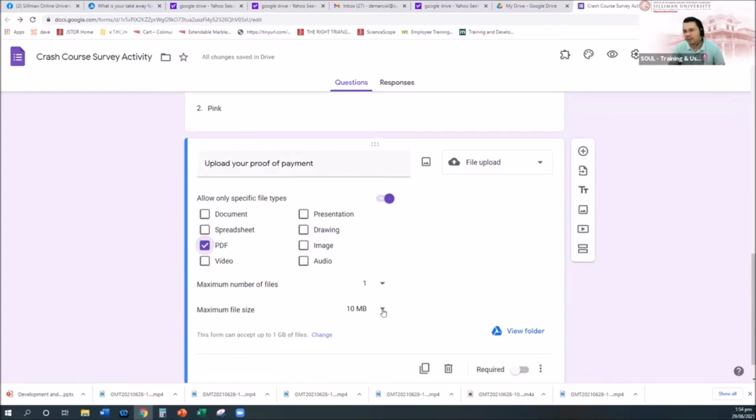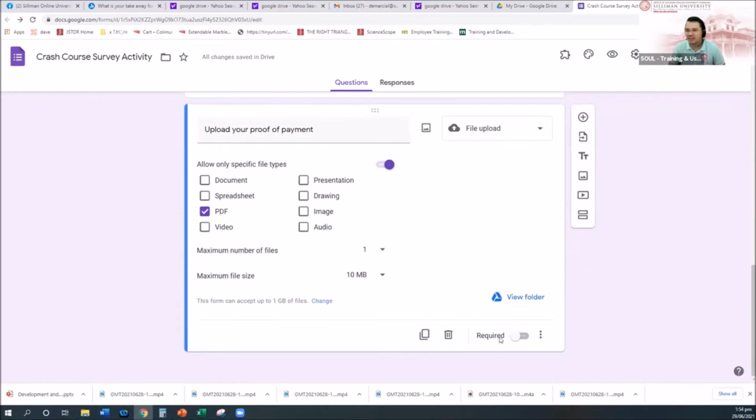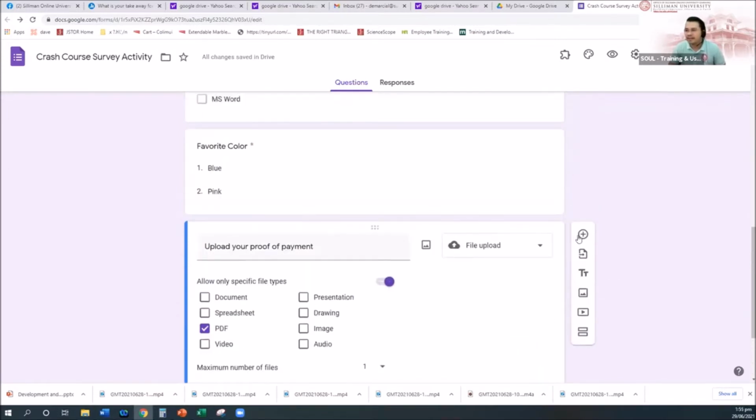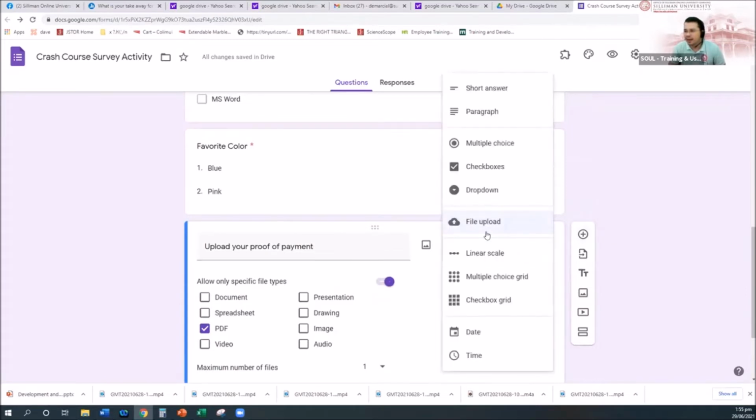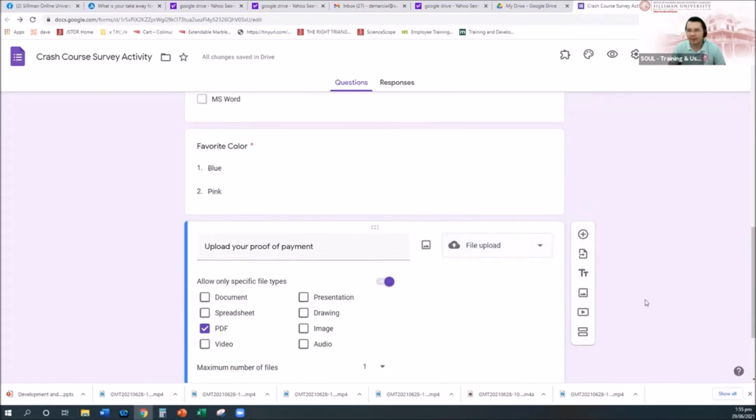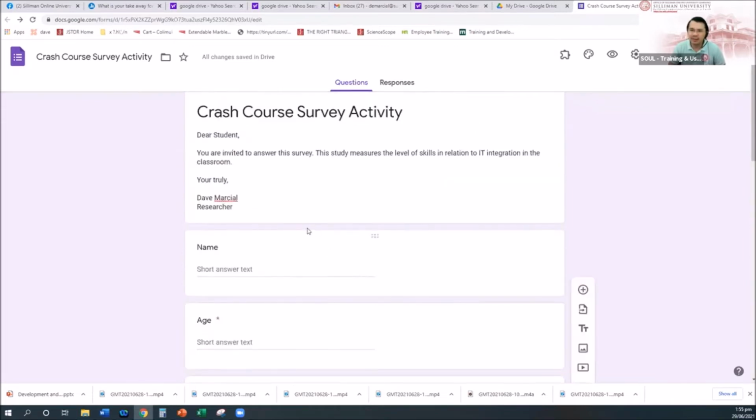And then you can set the maximum file size so it is easy for you to download. Again, they might submit a 10 gig file. So let's just use what is suggested. And then it's either you require it or not. So this is the file upload. Okay. Next, this is part 1.